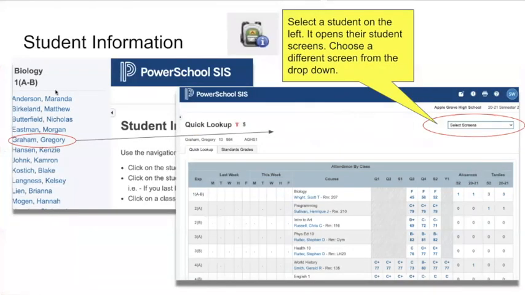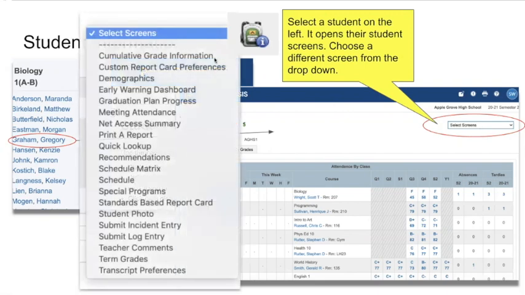There are other things that you can do here, and one of those is student information. So I mentioned the backpack icon. If I click the backpack icon, it will open up a screen that looks like this. It's going to list the current class, and it's going to list all the students on my roster. Once I click a student, I will get a default screen. It's usually going to be quick lookup. And then I can click student screens and I will get this drop down box.